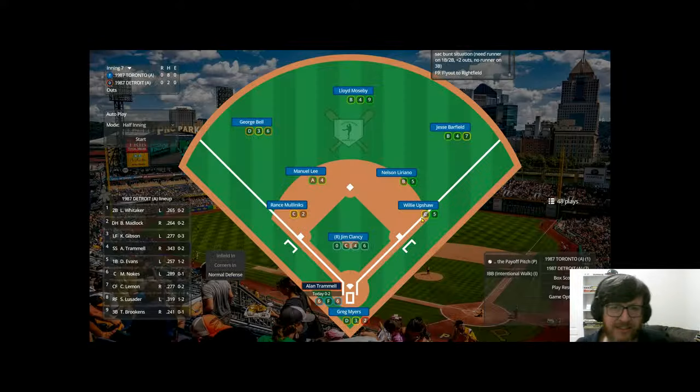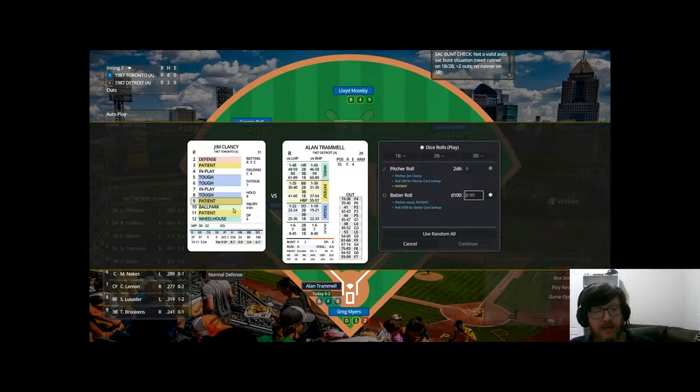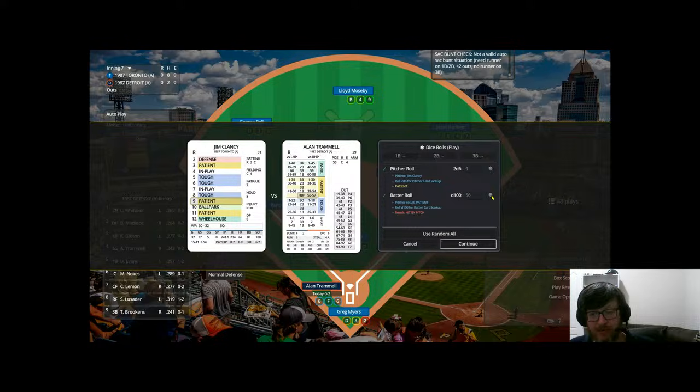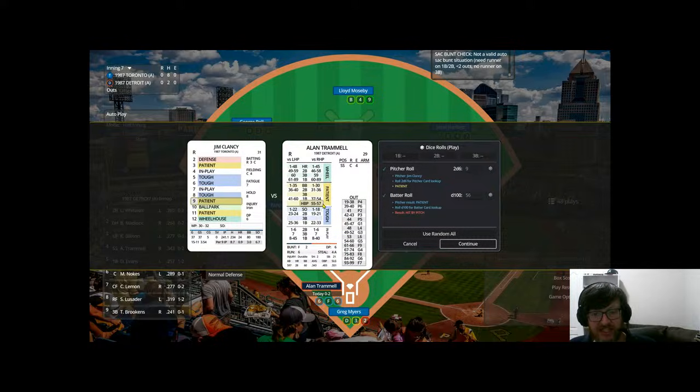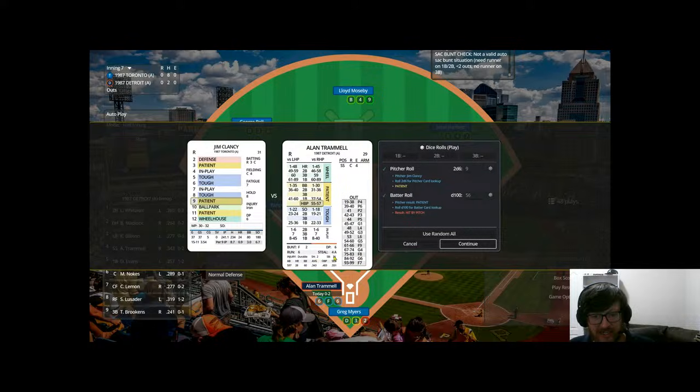Well, the Tigers get a chance to go up and maybe clinch the division, go on their way toward clinching the division. We got Trammell. 9 is patient, so it should be a good chance for Trammell here, but 56 is going to be a hit by pitch. So let's see if that comes back to haunt him.